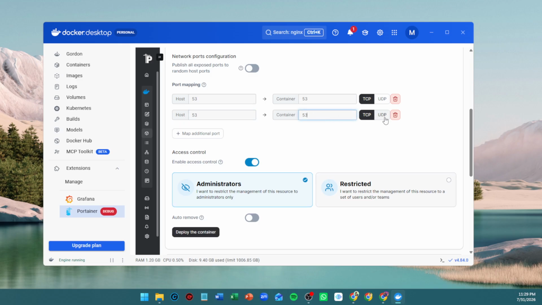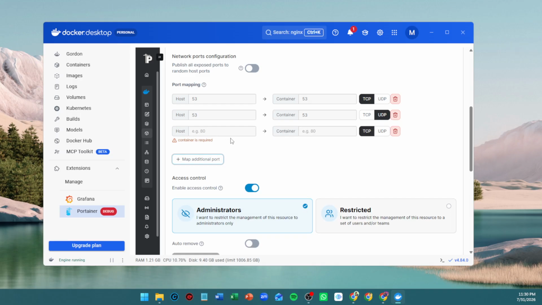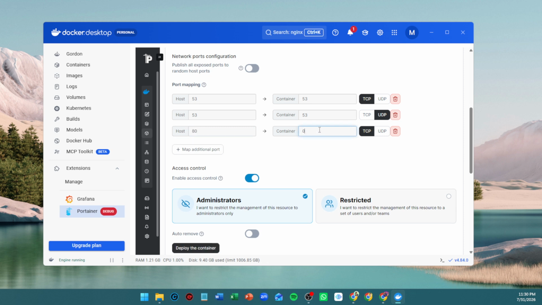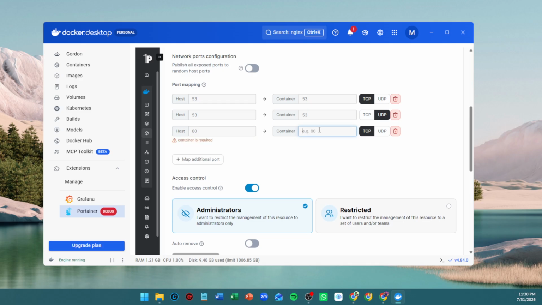Now scroll down to the bottom and open the Volumes tab. Click Map Additional Volume to create persistent storage, which is important so your Pi-hole settings survive container restarts or updates. For the first volume, set the container path to /etc/pihole, choose volume as the type, and name it Pi-hole config.